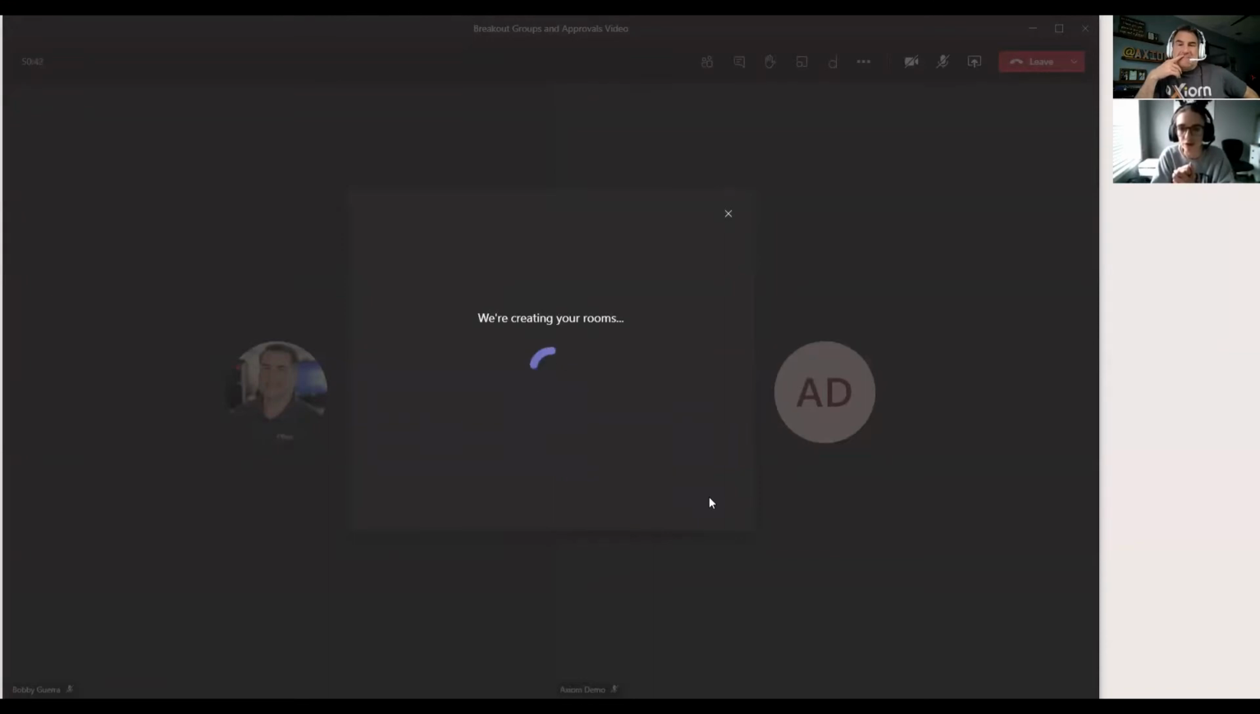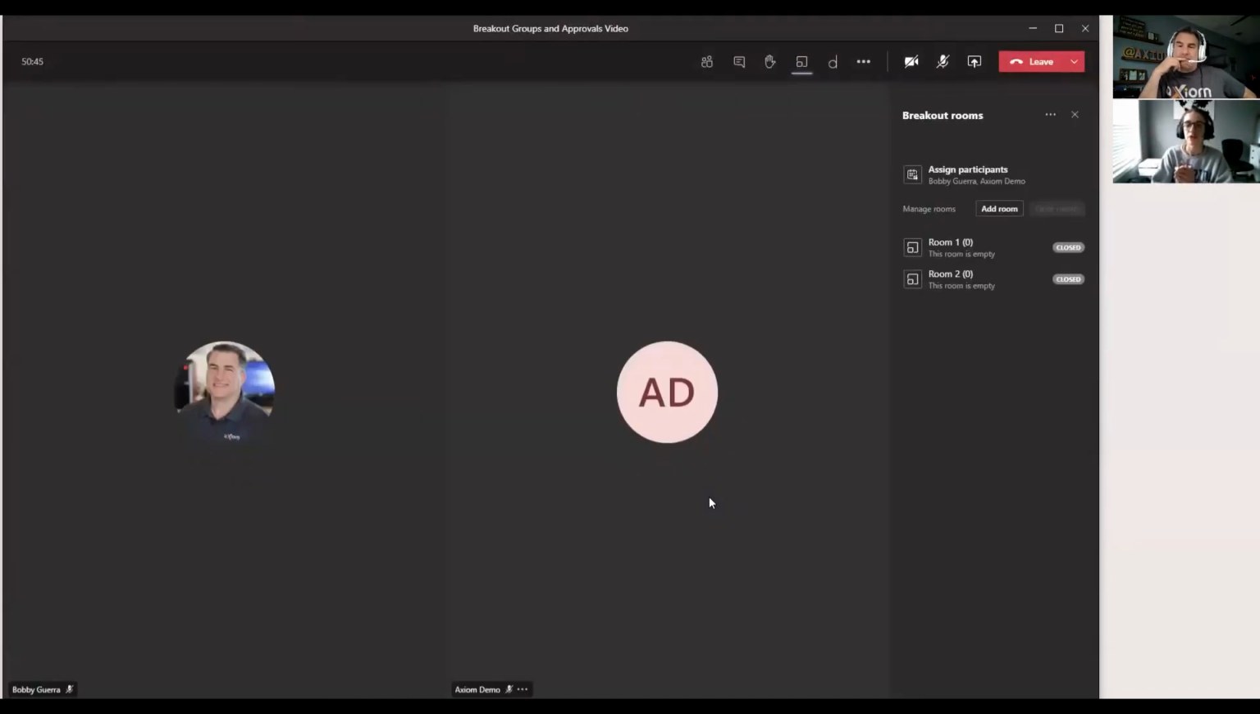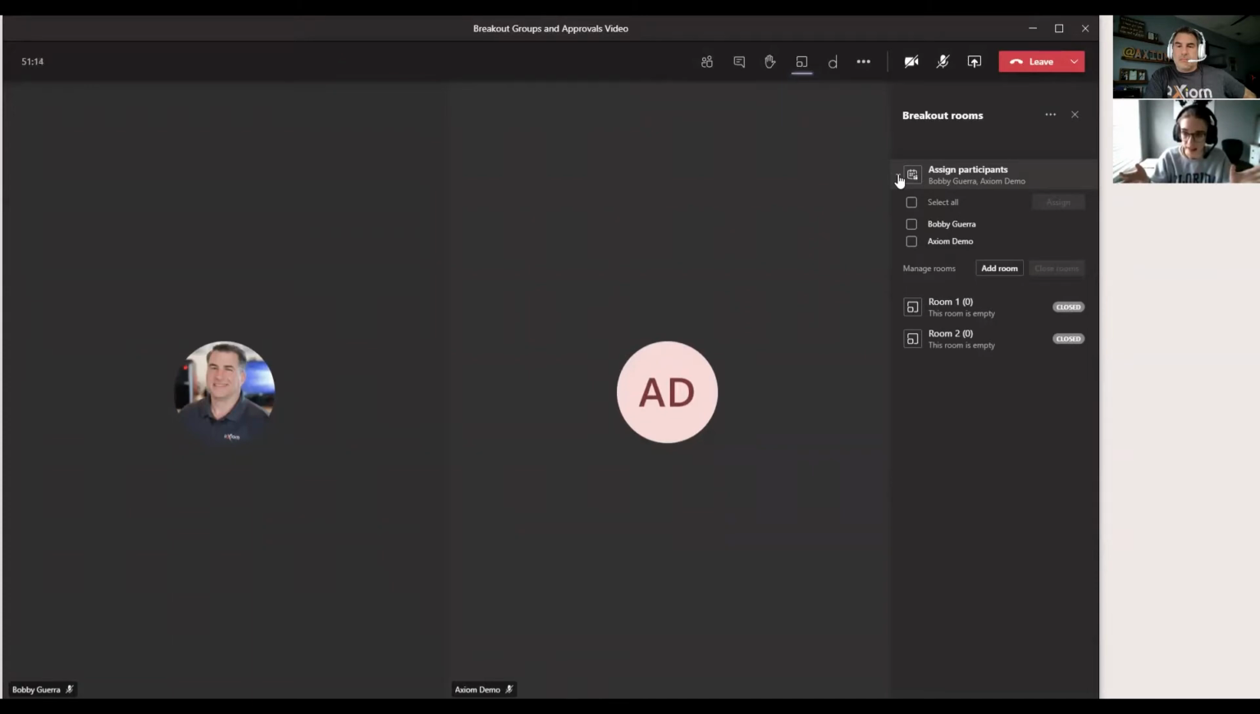It's going to take a little bit to load, but then it's going to show you this new sidebar to the right. This sidebar shows you room 1 and room 2, and that they are both empty right now. No participants are assigned to either one, and they are closed, which means the rooms are not active right now. No one is inside of them, and they are not open. When I am assigning a participant, I'm going to click down on this bar, and it's going to show you all of the participants in your meeting.